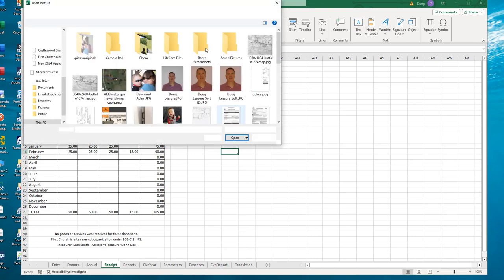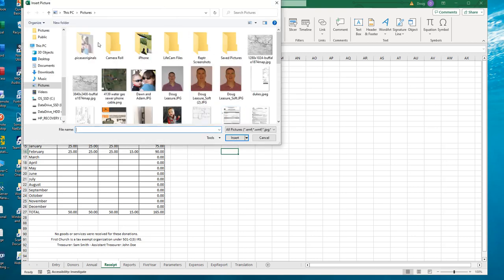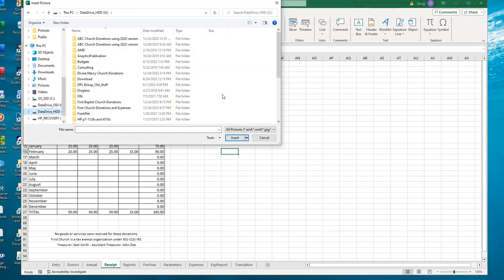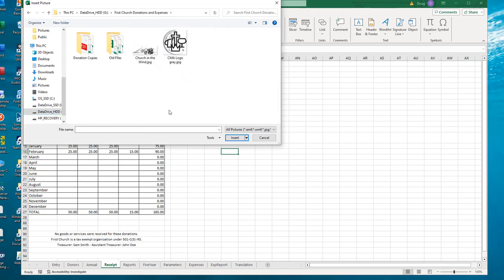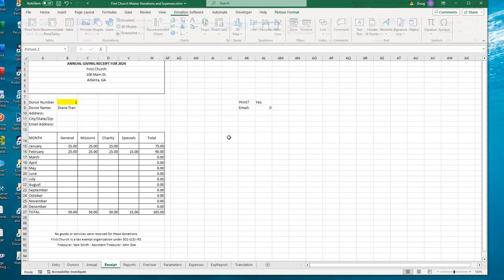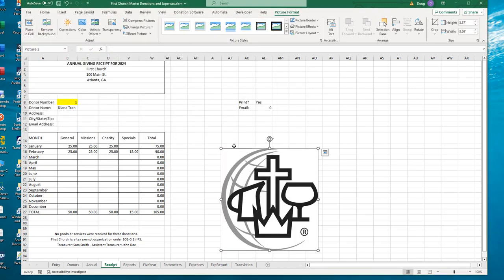There's a dialog box, and we are allowed now to find or search for the picture that we want to insert. I happen to have it sitting here in this particular folder, and I'm going to use this one. Our church is the Castlewood Alliance, which is part of the Christian and Missionary Alliance, and this is our logo. I'm going to select that, insert it, and you'll see it drops down where the cell was that I'd selected before I did that insert command. But look how large it is.